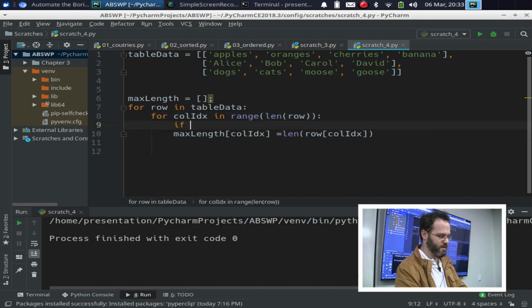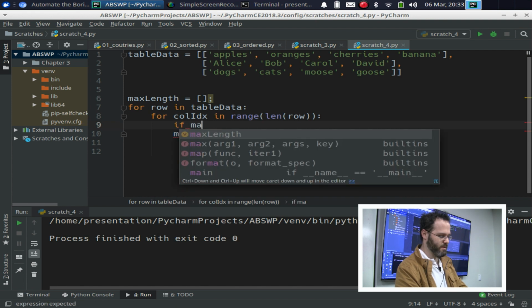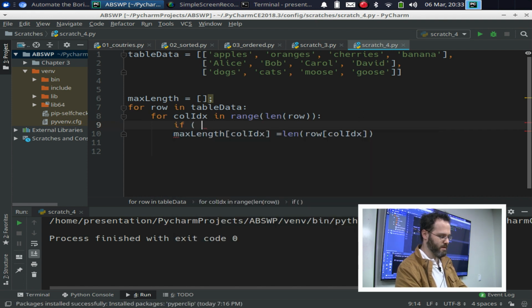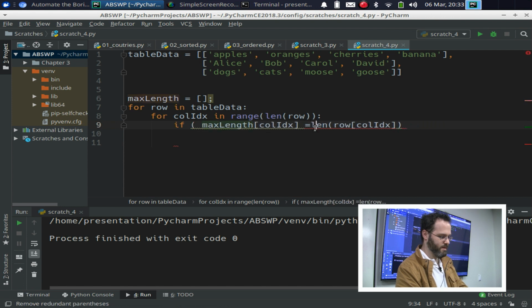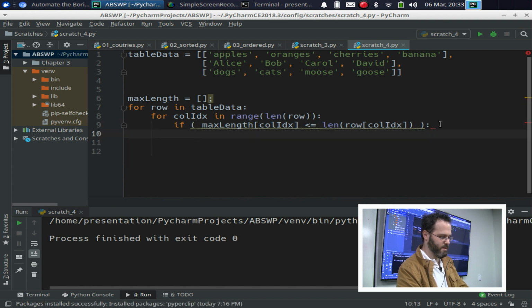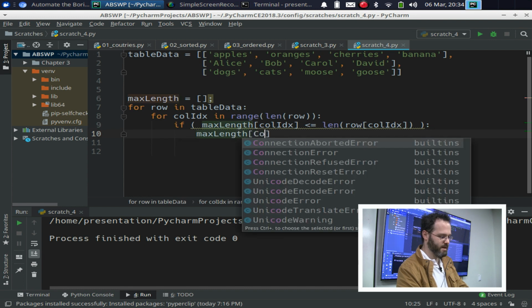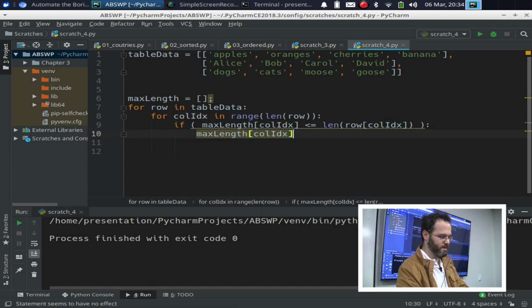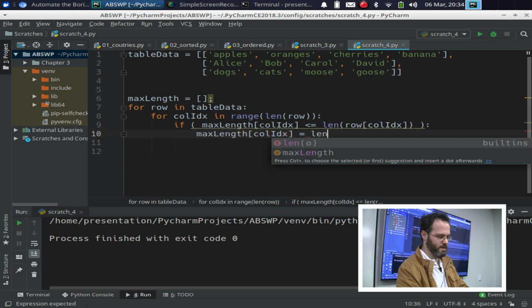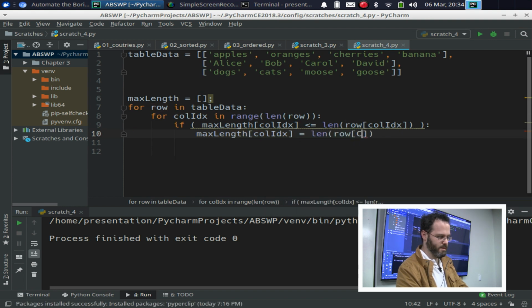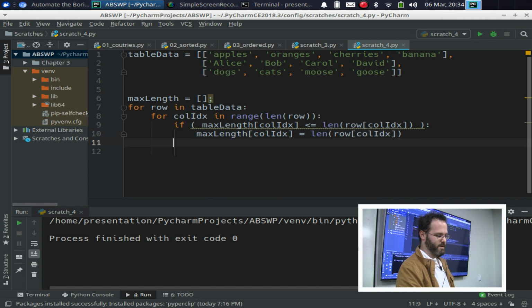So if, oh, come on. And what I want to do is max length, call IDX. Okay, will that work? Any idea, Robert?